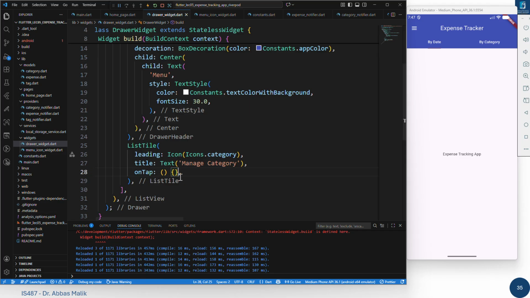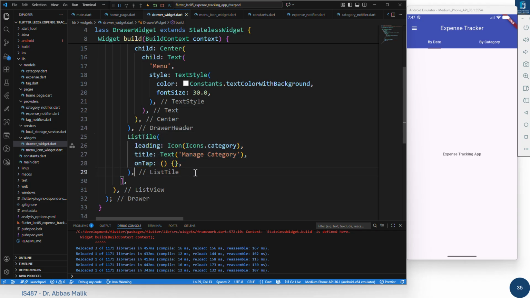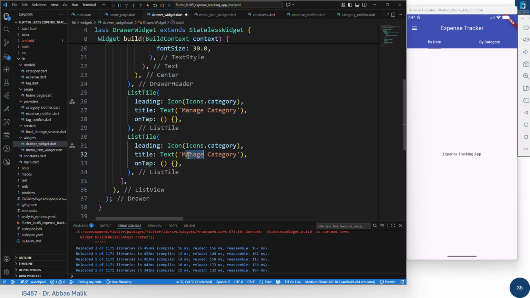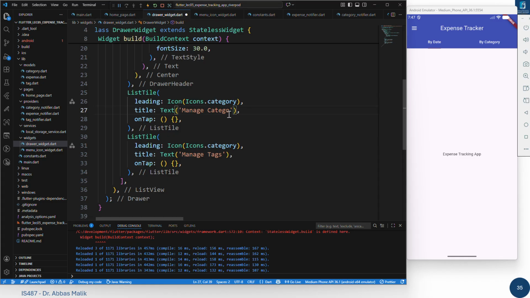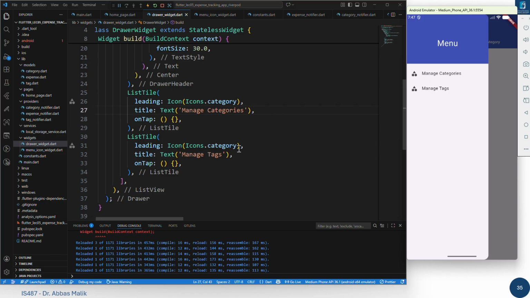Okay, and then we also need to create another tile here, which is the same, except that rather than manage categories, we say manage tags. So we say tags here, and categories there. So now, if we look at that, we have these, and of course we also need to change the icon. We want to have a tag icon here. So we have the icon.